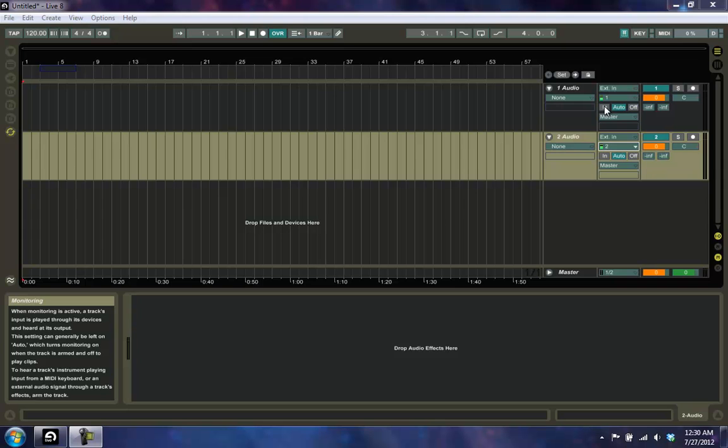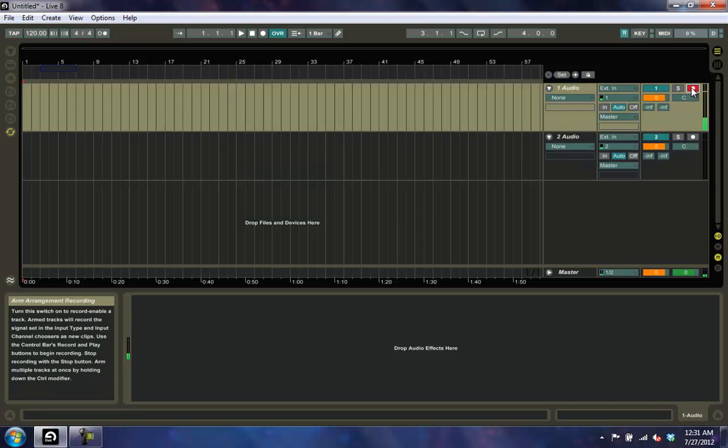It's set to auto by default, which means that it will not monitor unless the track is armed, and we have already seen that here. If I arm this track, you can see that it's monitoring now because the track is armed. If I disarm the track, though, obviously we're not monitoring anymore. If I set this to in, Live will consistently monitor the track whether it is armed or not.